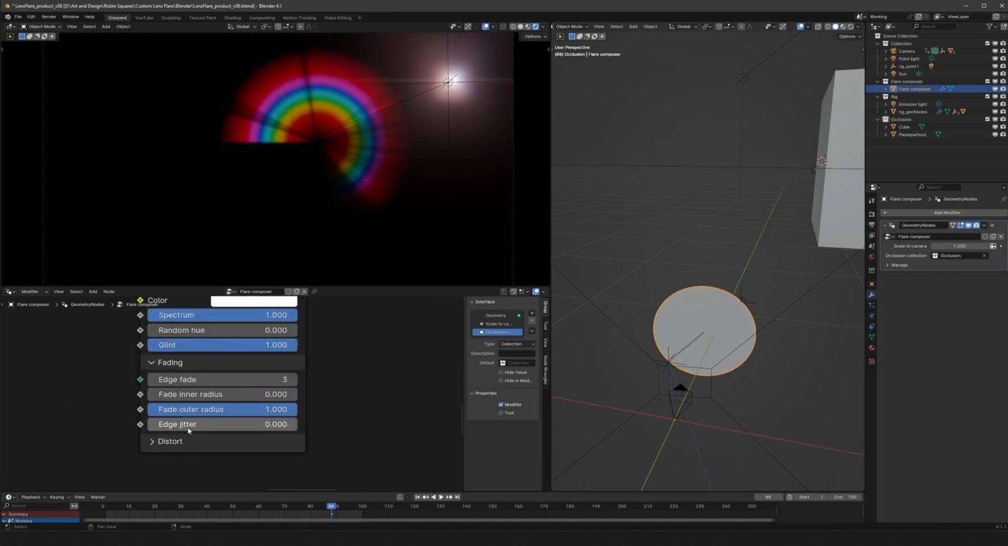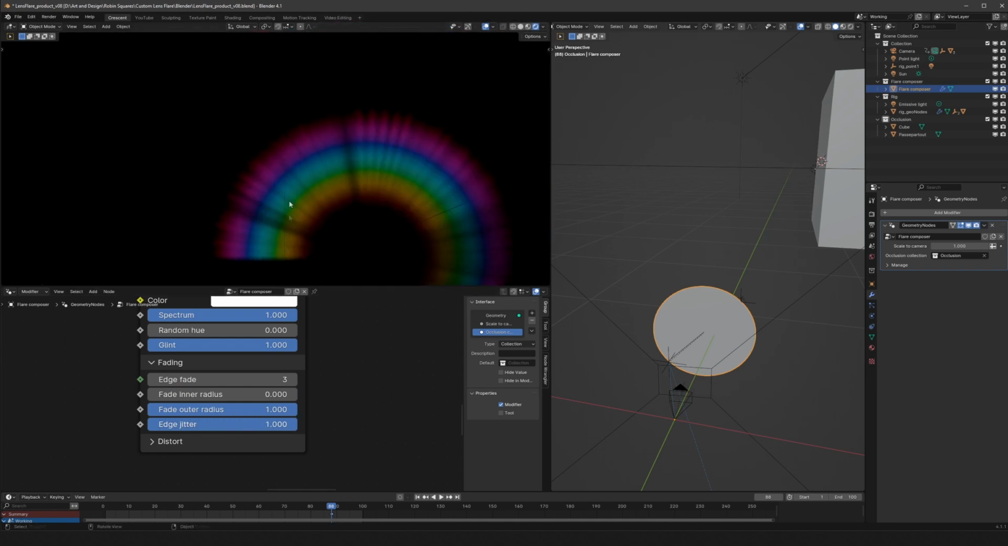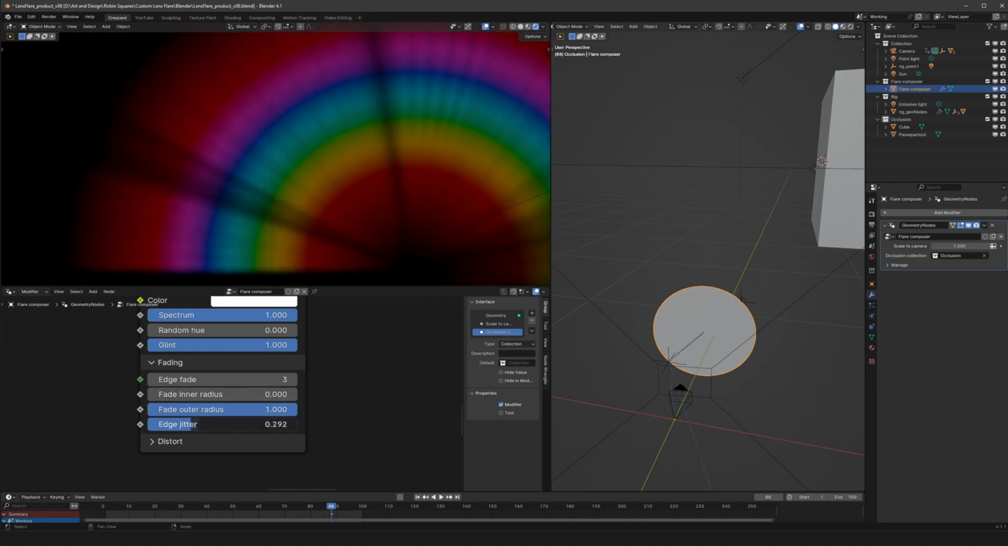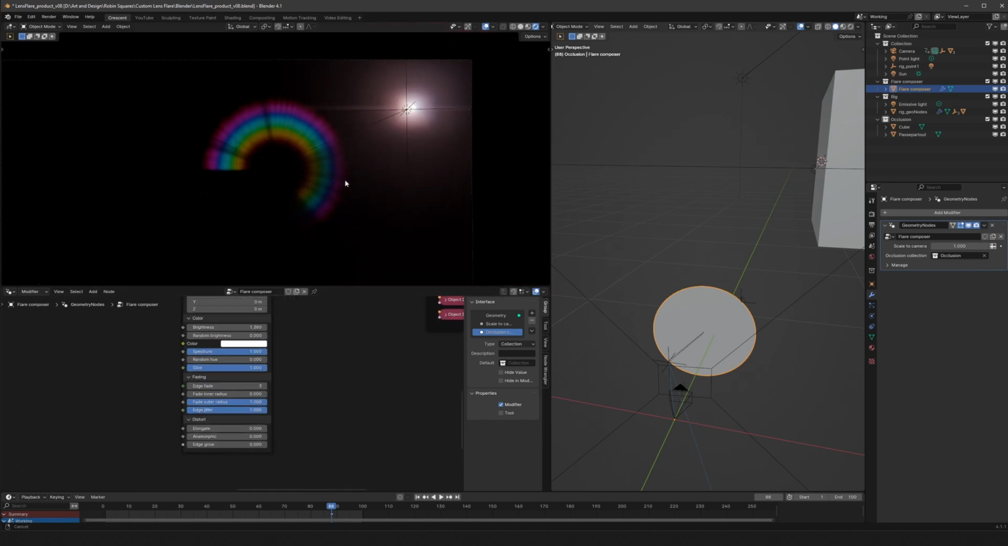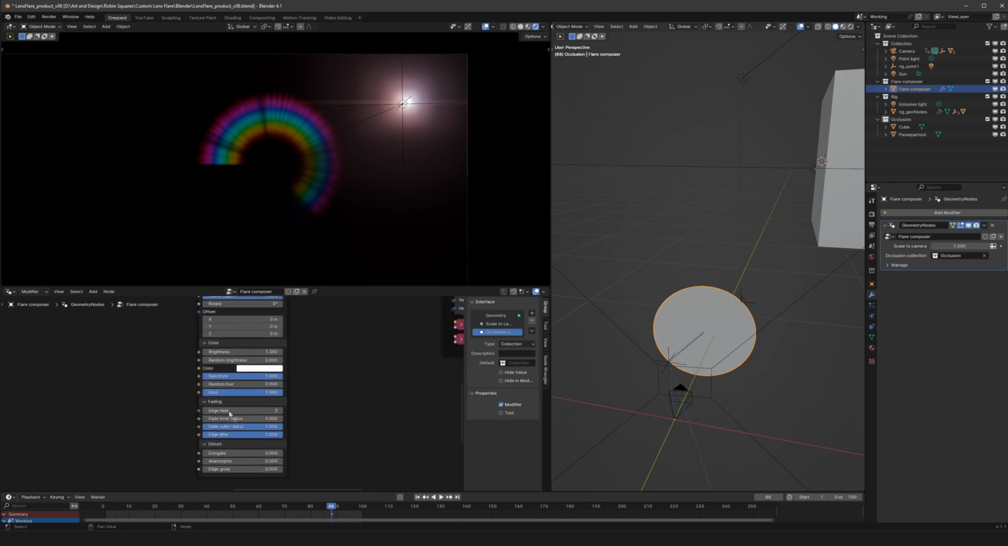And there's also edge jitter, which pulls in the edges to make it look a bit more like an iris. So here we have a normal fade, and this just pulls it in to make it jagged, right? Distortion. That changes the shape based on where it is on screen.